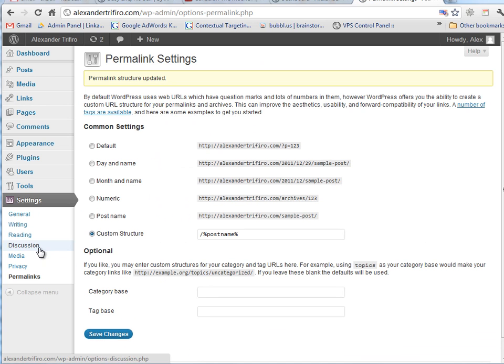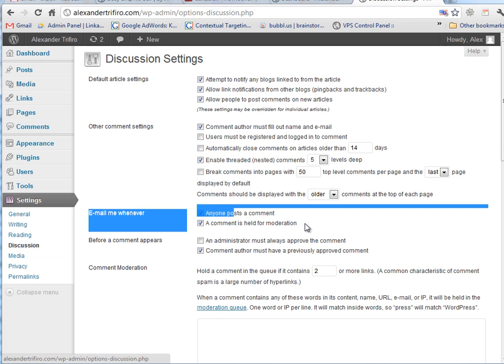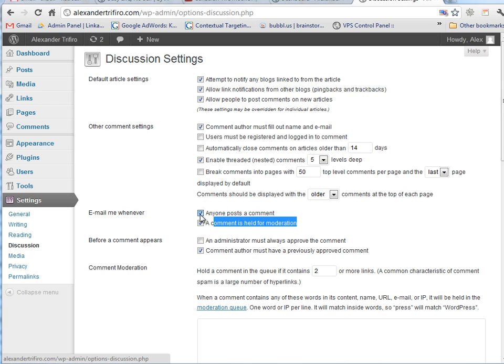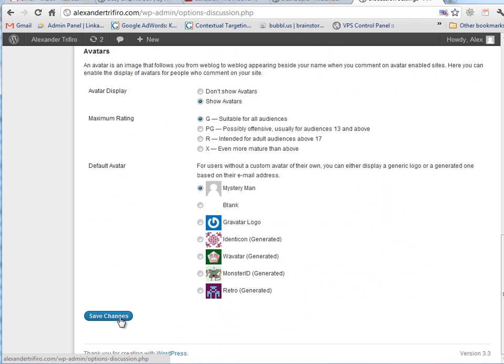A few other things: go to discussion, and where it says email me whenever anyone posts a comment or a comment is held for moderation, you want to uncheck that, because as your blog gets popular, you're going to receive a lot of spam and that's really going to annoy you. So that's good.